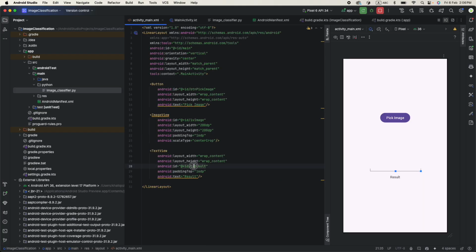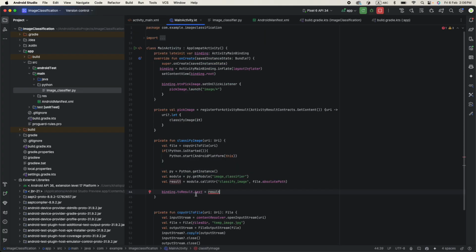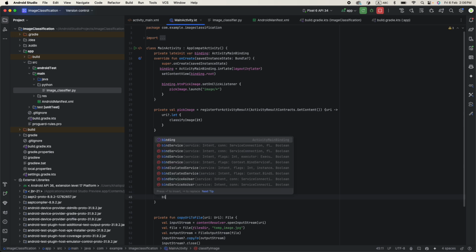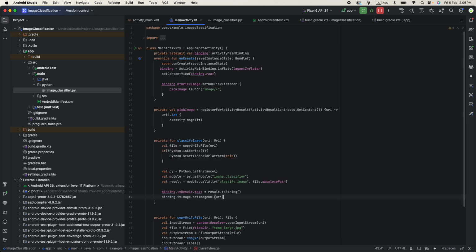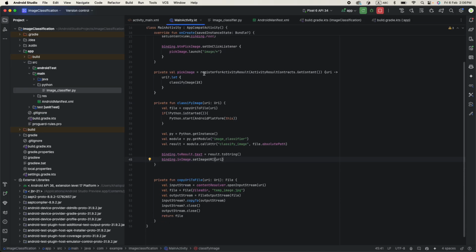Our text view is tv result. So tv result.text, the result to string, and also let's put the binding image view. Also we set the image URI over there. So what we did, by clicking the pick button, we will pick an image, and after that we will classify the image. First we will change the URI to a file and get the file, and after that we will pass the file to our classify image.